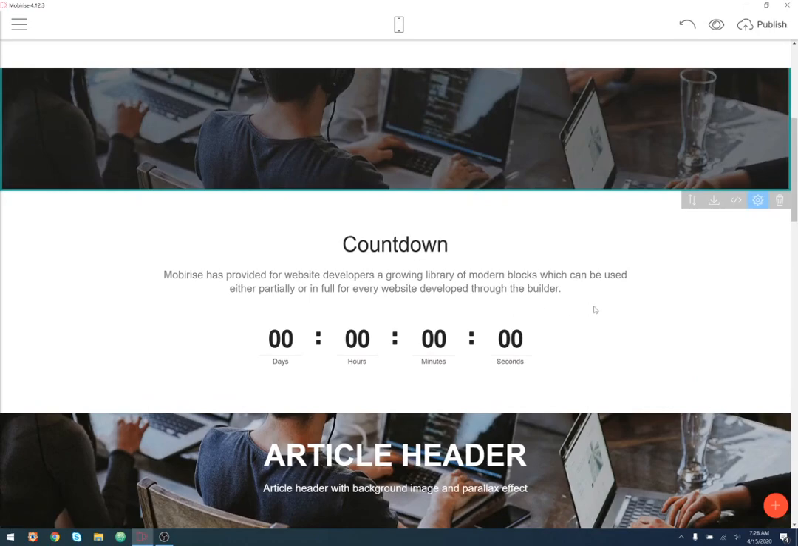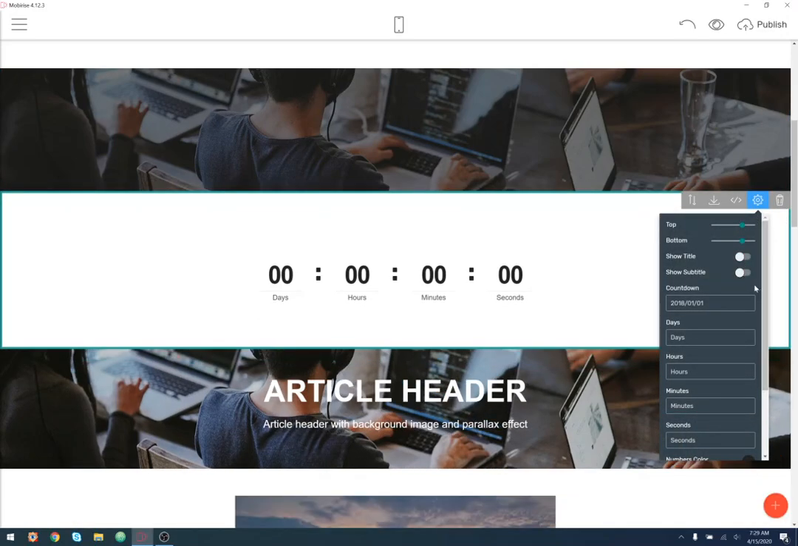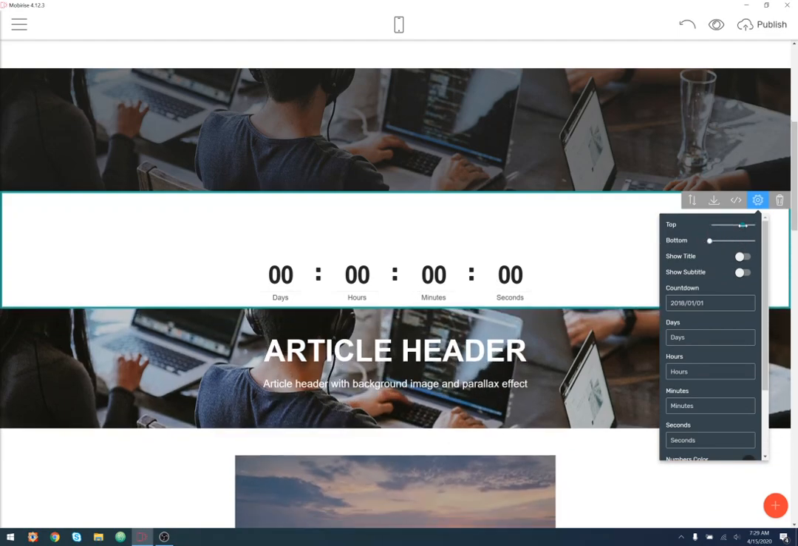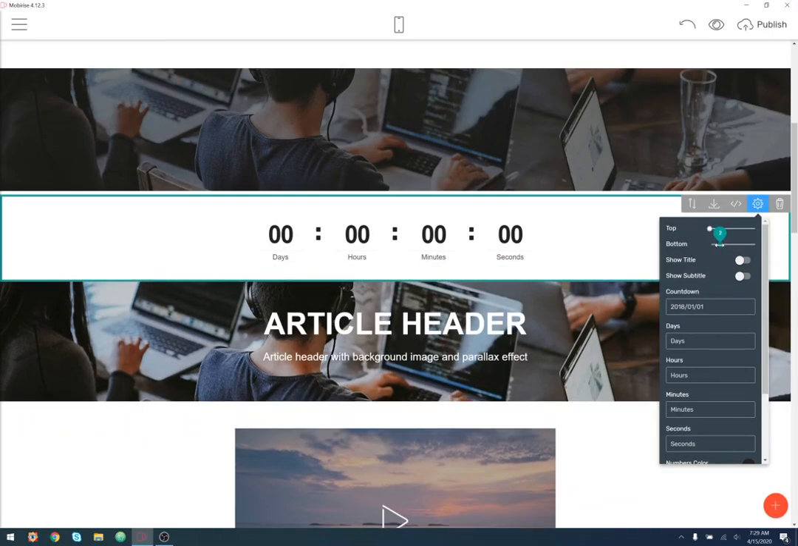Okay, so we come to our counter. All I really want is this section here. So I'm just going to sort of get rid of these things. I don't want to show the title or the subtitle. I just want this stuff. And let's bring this up a little bit. Maybe like that. And you can see that it gives us a date.